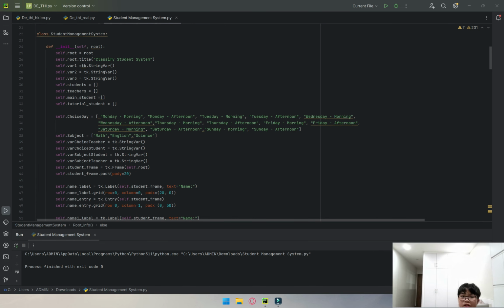So this project is used to classify students and teachers into classes, for example tutorial and main classes, depending on the scores, learning day and subject. So now let's get straight into the coding.